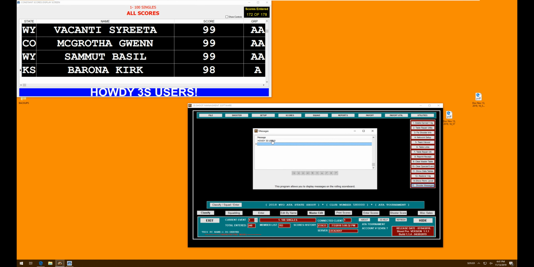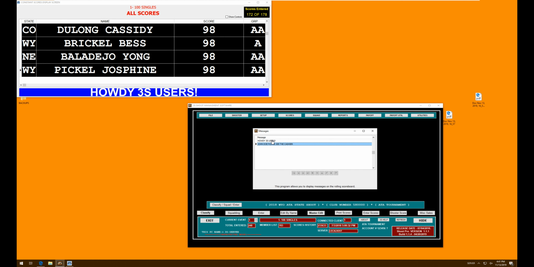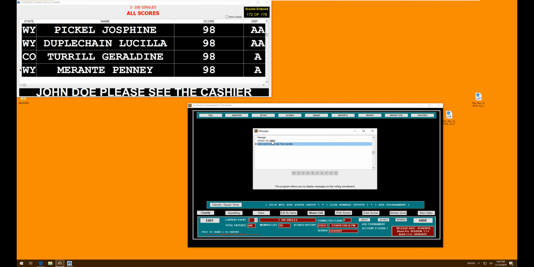So as you can see, what I've entered in now shows up on the left hand on the rolling scoreboard. So I can say, and then after a few seconds, my next message is going to show up on the rolling scoreboard, as it does there. And so as it rotates, it's going to change colors. That way it can grab the shooter's attention.